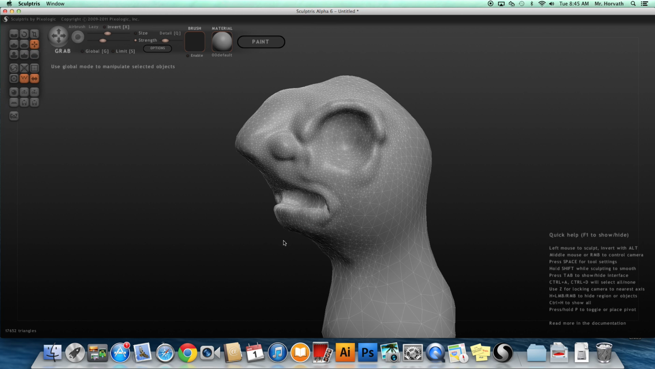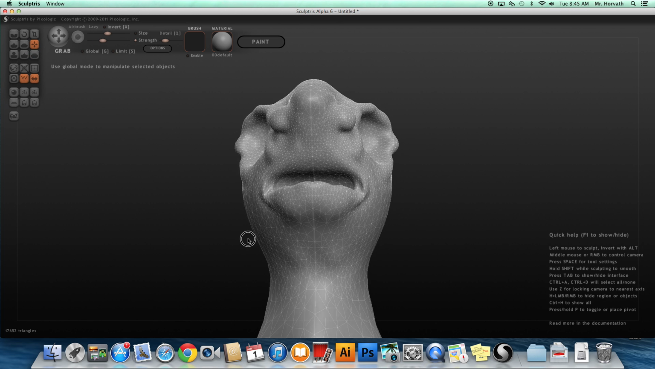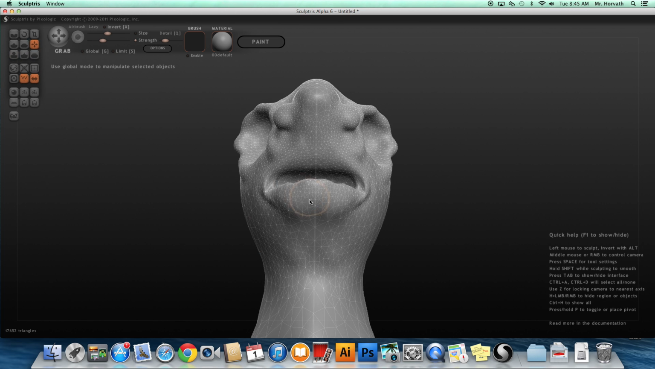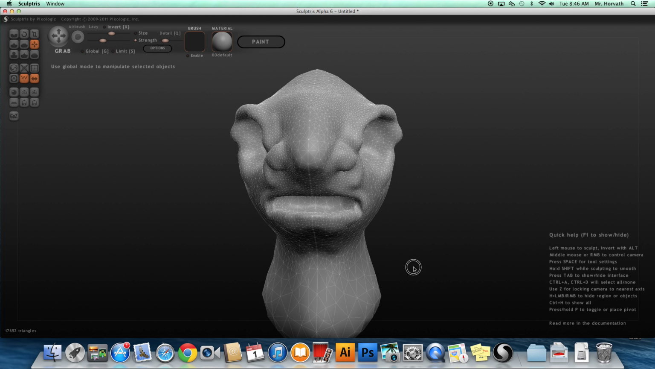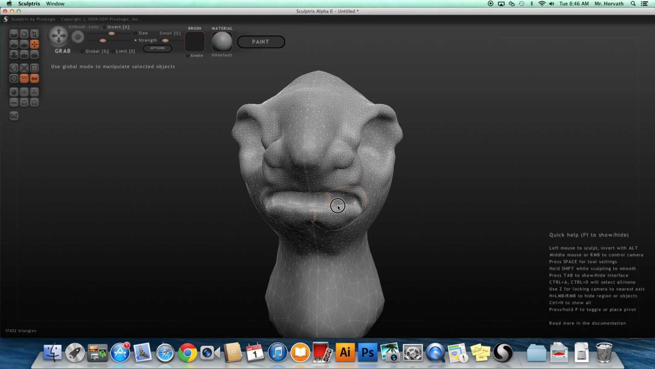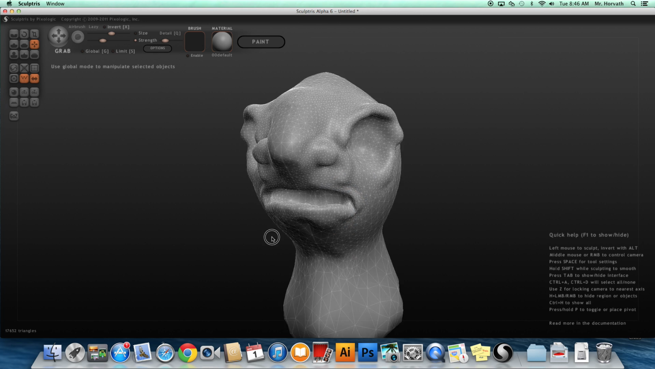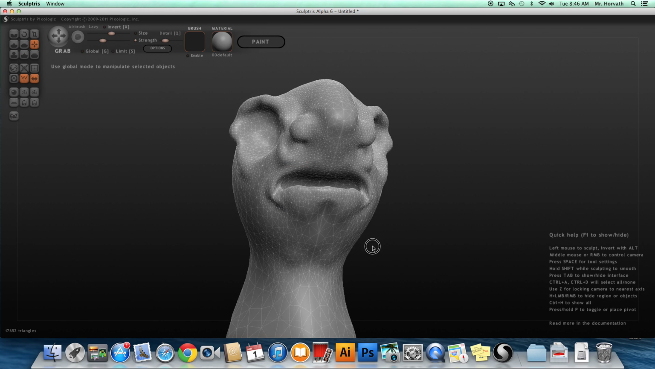I can take the whole grab tool and I can try, and this just takes some practice. Let's make it just a little bit bigger. And I can try to push that mouth up a little bit. I want it to close. Okay, and I could also mask out the top part if I didn't want that to move.